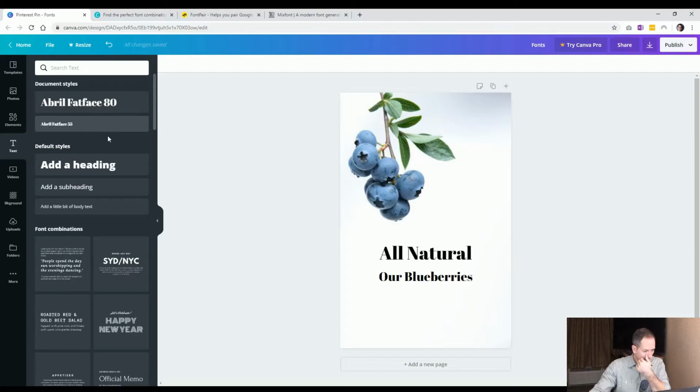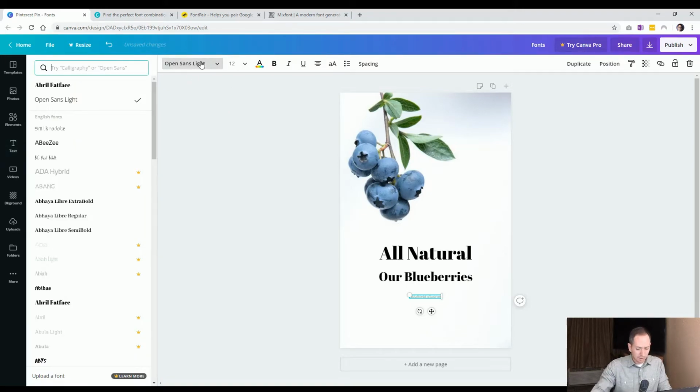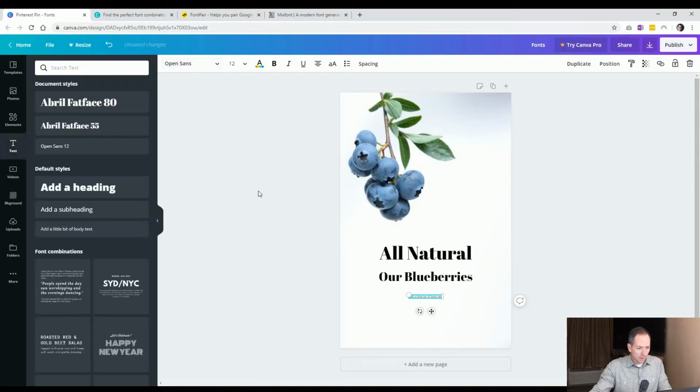Alright, so let's add some base text. So that was those two. Now we've got our body text. Now this is silly small for some reason. We'll change it to Open Sans. Let's just go with the Open Sans normal. Light would be the exact opposite of bold, where it's bold, regular, then light. So light is super thin.